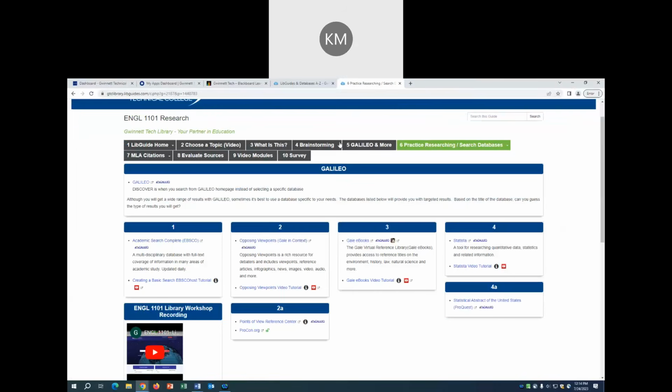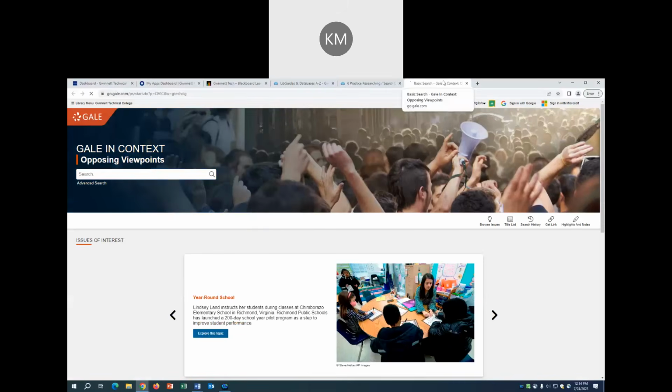Heading back to the research guide, the next database I will talk about today is the Opposing Viewpoints database. Now, this database is great if you are writing an argumentative research paper. This database houses viewpoints, which are points that authors are making. They're either for a specific topic or against a specific topic.